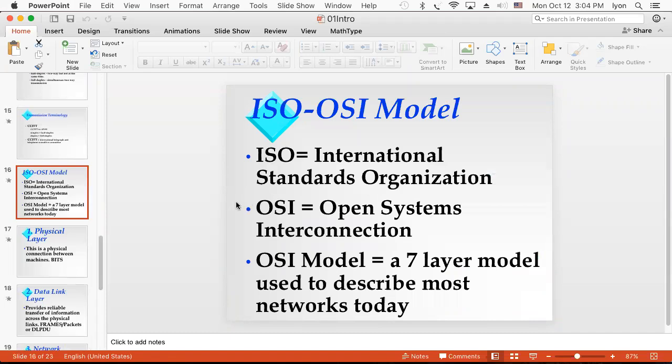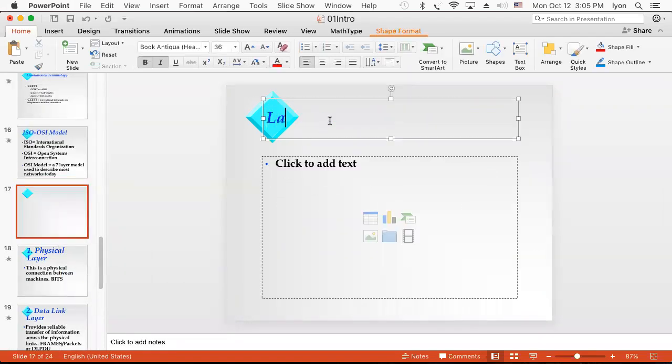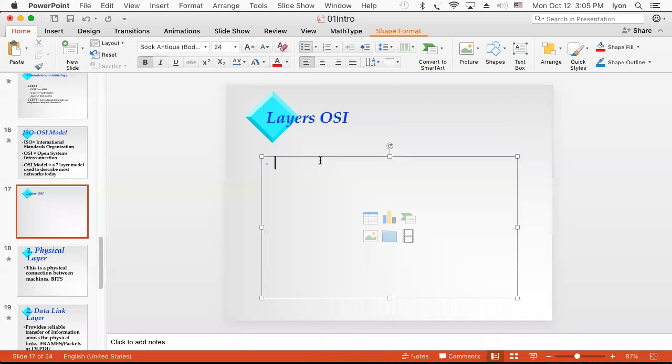So OSI, Open Systems Interconnect Model, is a 7-layer model. It's part of the ISO standard, the International Standards Organization standard. And it comes in layers. Those layers, I'll just outline them real quick. You're going to have the physical layer that deals primarily with moving energy from one point to another. There's going to be the data link layer. And in that, you're going to have packets.